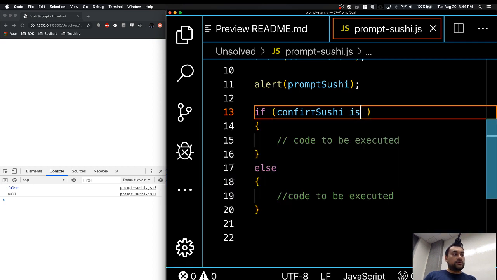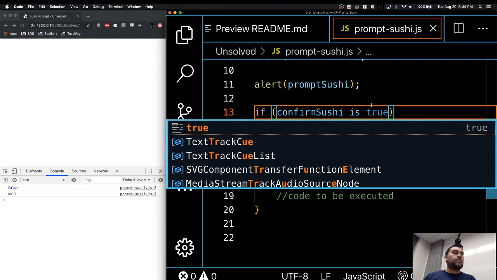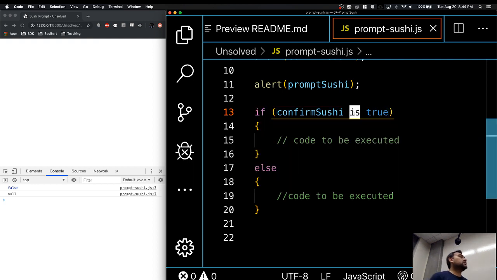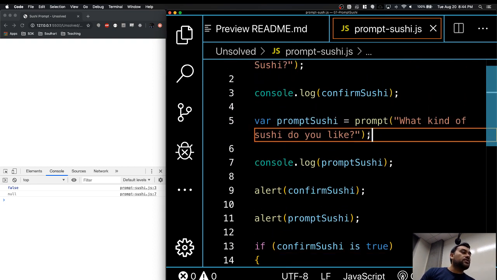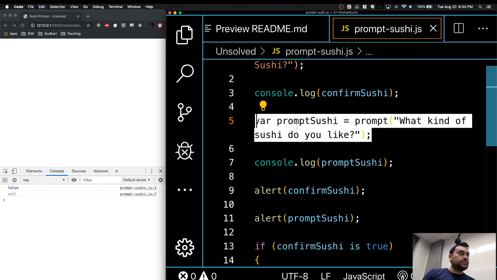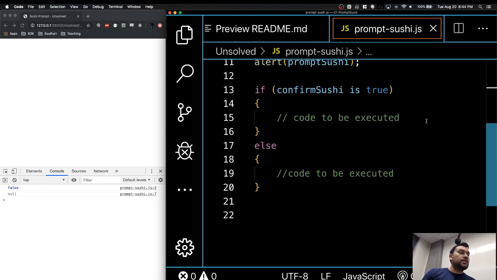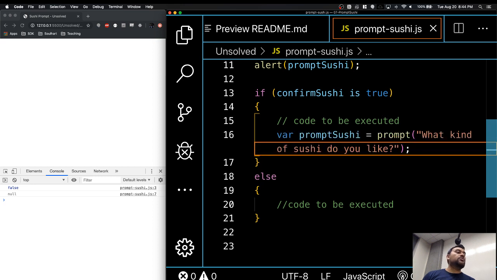Is true. Okay, now "is" is incorrect over here. We're going to replace this. But in English terms, this is what I'm trying to say: if confirm sushi is true, then go ahead and ask that question. Which question? This prompt sushi one. So I'm going to move this question inside my code over here.